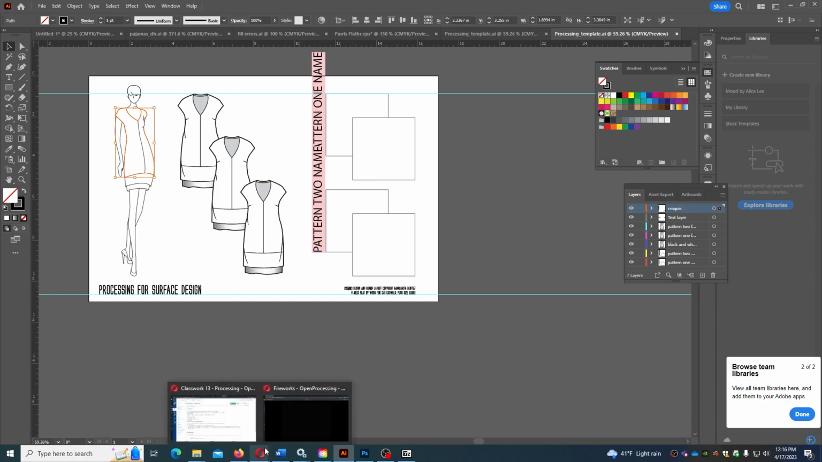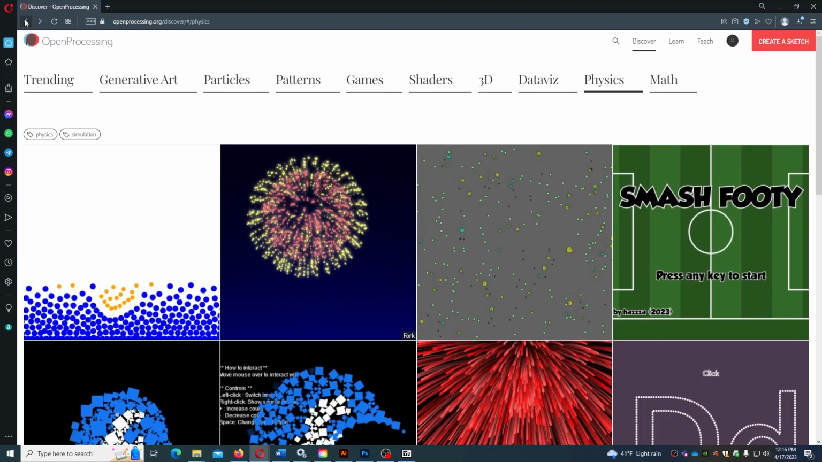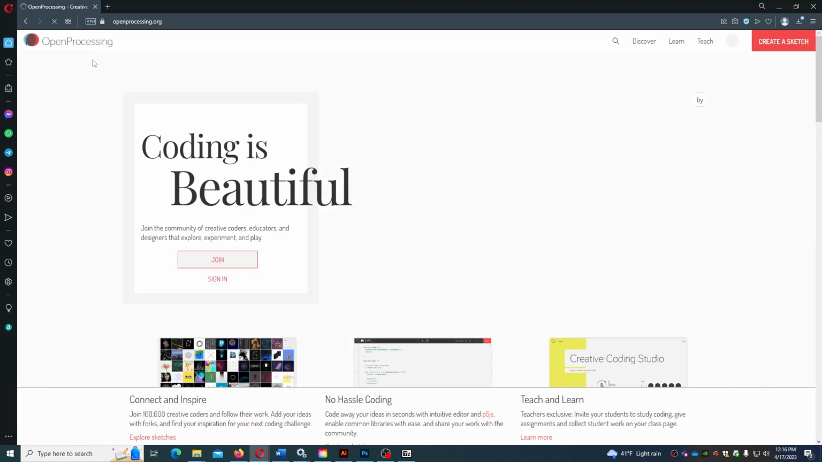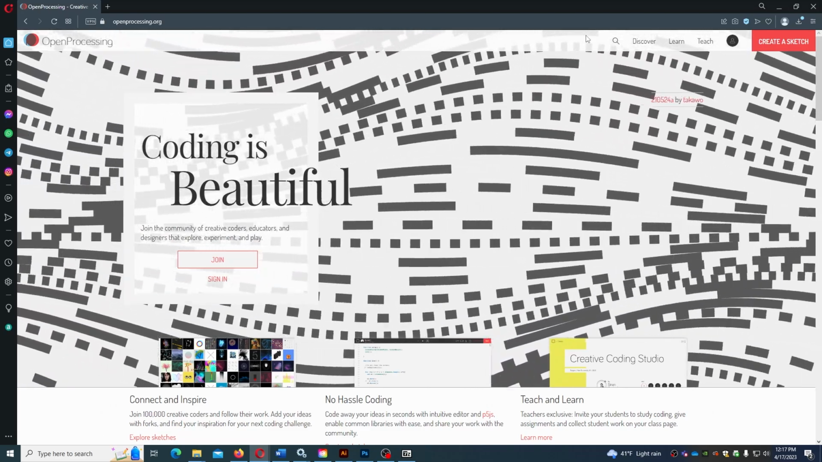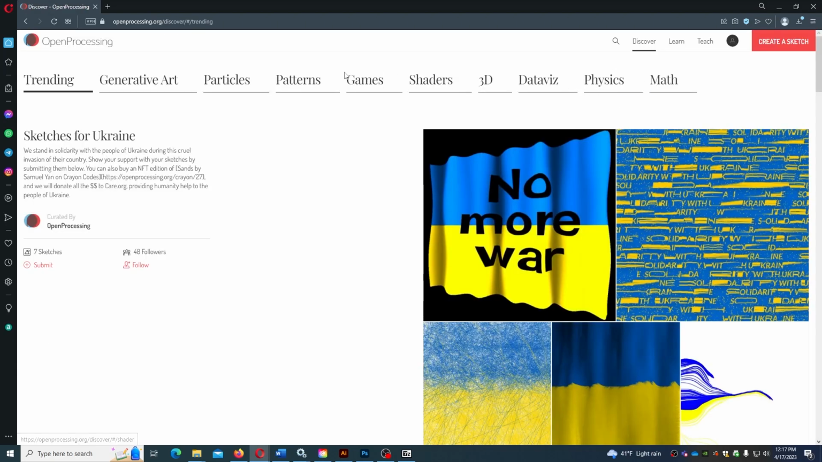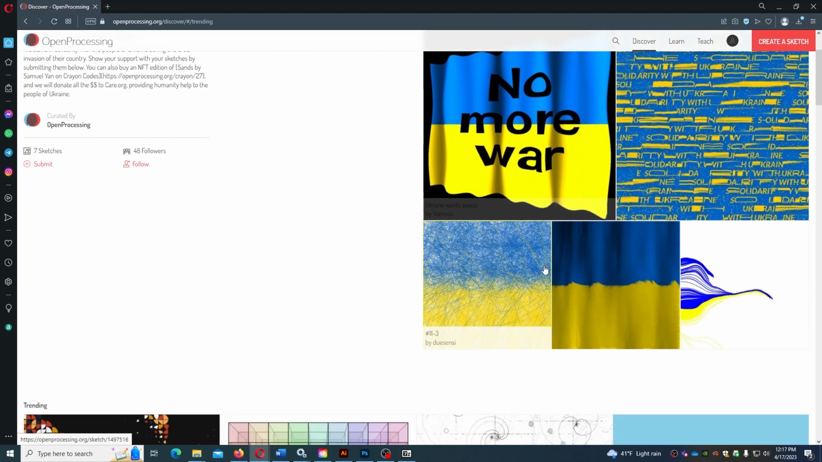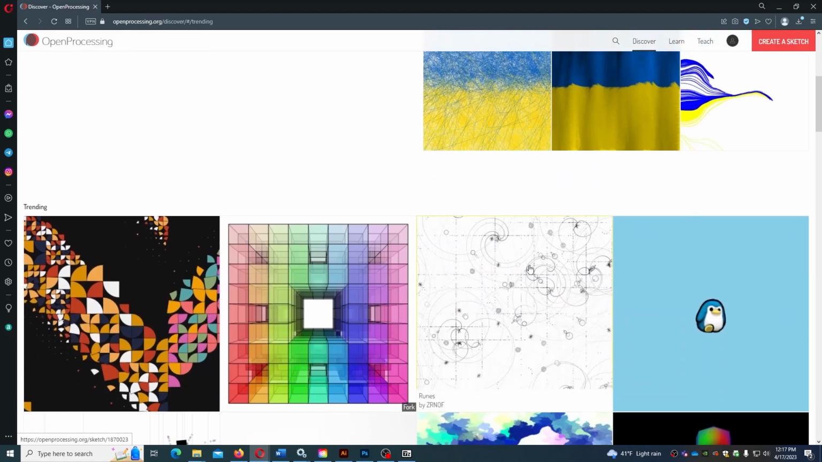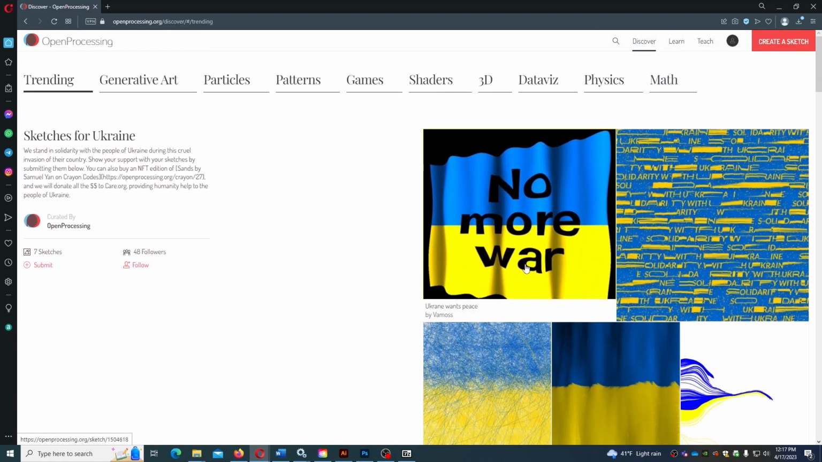So I'm going to go to the internet here, and I'm at a website called openprocessing.org. When you come to OpenProcessing, it's going to ask you, do you want to join or log in? You don't need to do any of this. We can just hit this Discover button. And they have all different kinds of categories of very popular patterns that are being created with OpenProcessing.